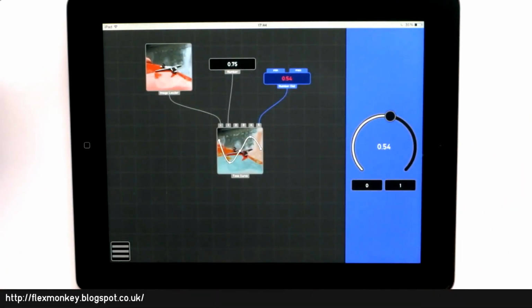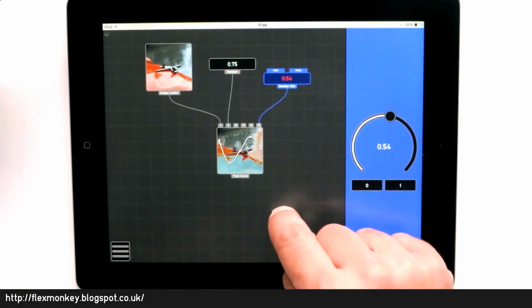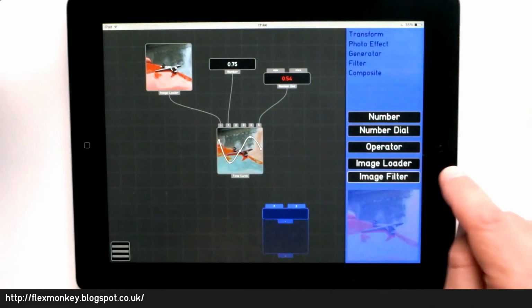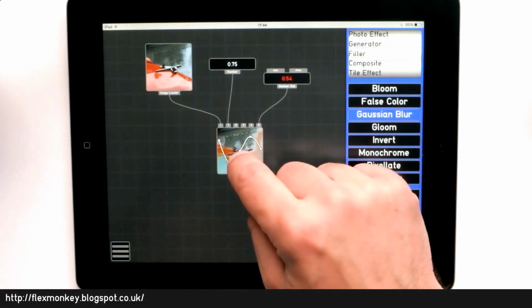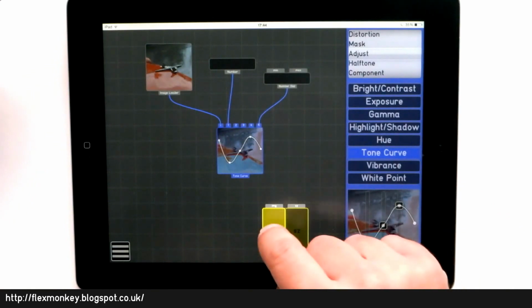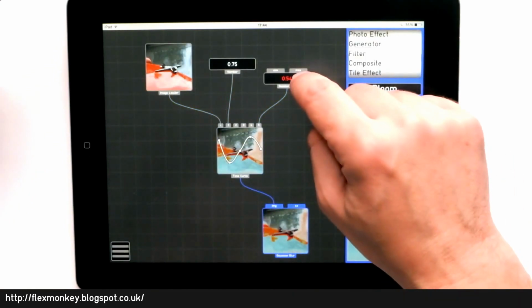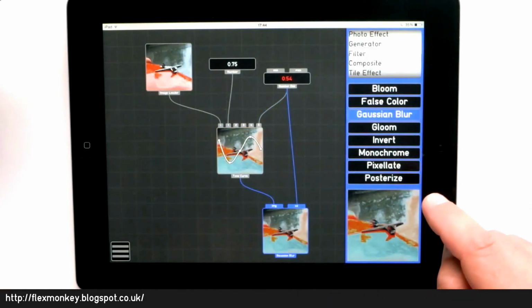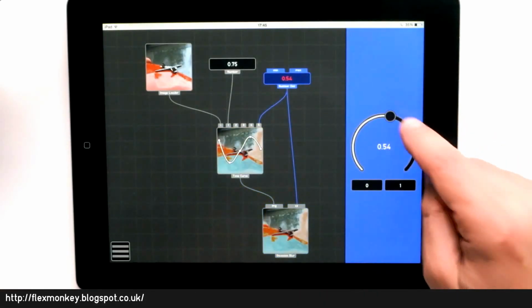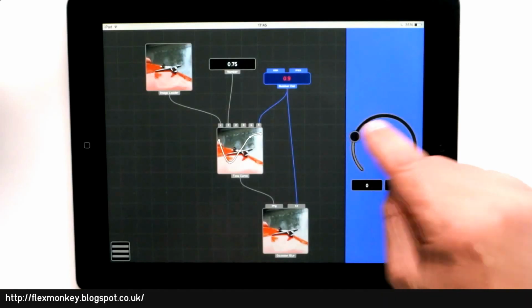Number dials also have inputs. They're the minimum and maximum values. If I create a new node, of type filter, make this one a blur, create the relationship between the output of the tone curve, the input of the blur. Now I could, if I wanted to, use that number dial to set the Gaussian blur size, but actually a blur of 1 isn't a great deal of use.